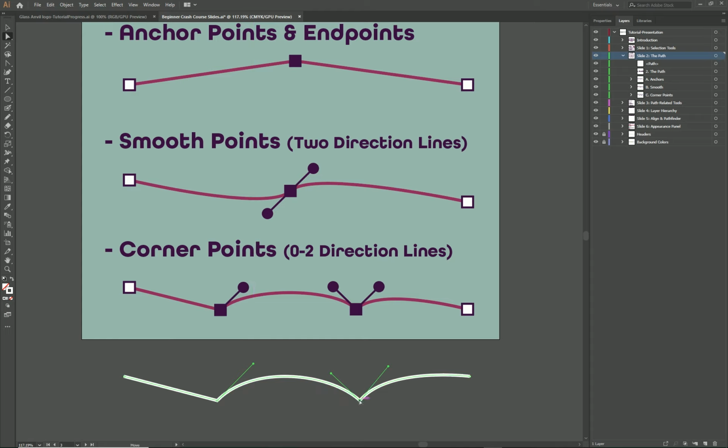Next up, we have path-related tools. The pencil tool, which is right here. And this tool allows you to draw paths. Now, there are a few subtleties to this tool. One is if you double-click on the tool, you will get some fidelity options. You'll get some other options here too.